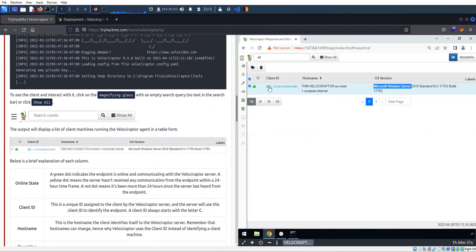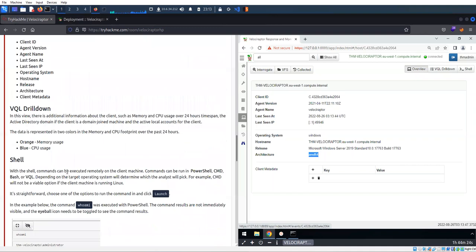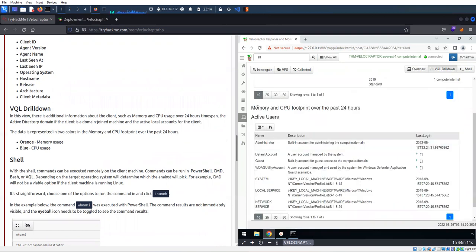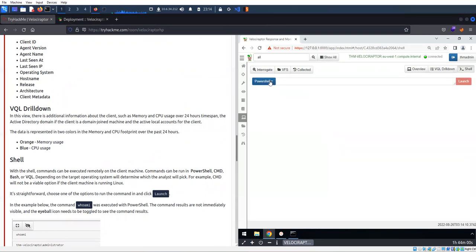So it shows online status, client ID, host name, operating system version. If I click all and go into details, I will see the agent version, host name, architecture and release. So I think we can now answer the question. Okay, we have this VQL drill down. Let's go here. There are 1, 2, 3, 4, 5, 6 important windows here. VQL drill down is showing us the memory and CPU footprint over the past 24 hours for the client that I'm looking at.